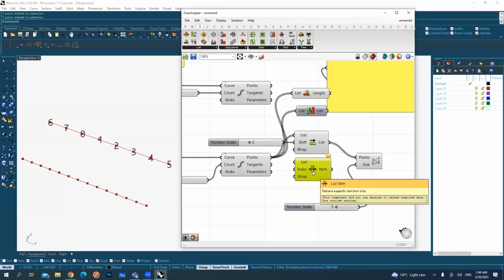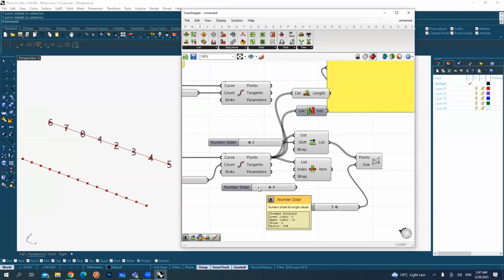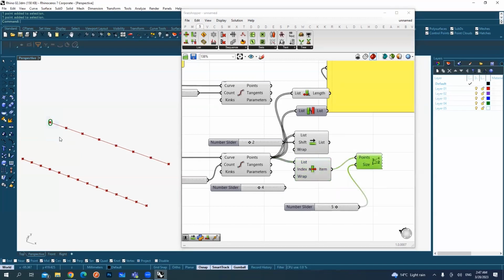List item. Basically, this one just takes one item from that list according to the index you say. So if I link my list and again create something, for example, now if I just link this list item to the preview, it will tell me that I have only 1 point because it took only a point from that list.